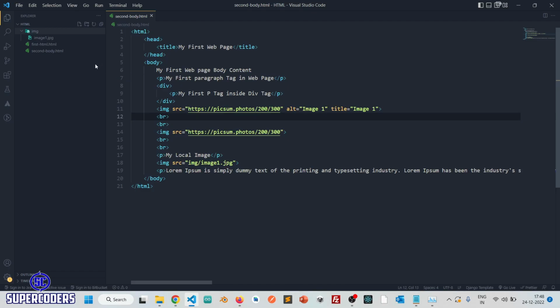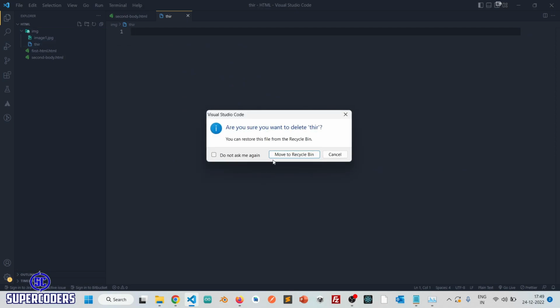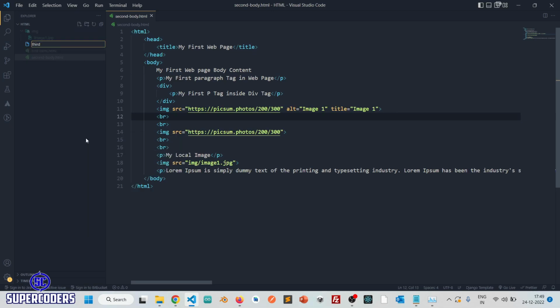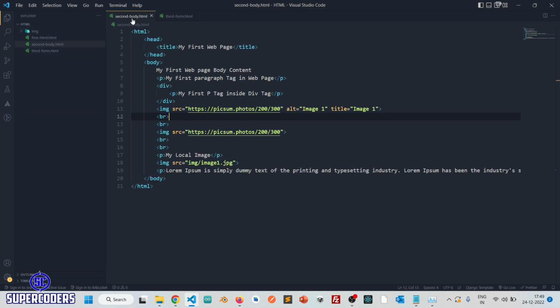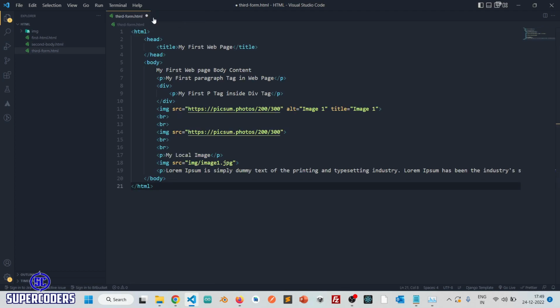Now let's see the next example, which is a form. How you can create a form with inputs and radio buttons in your web page. So let's create it. So adding third. Okay, wrong place. Let me delete this file. Delete it. Right click, new file, third form.html. After that, let's add some body content. So just copy it, paste it, close this file, and remove everything from the body.